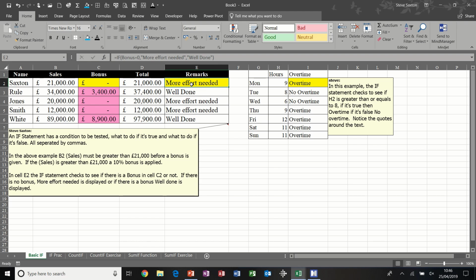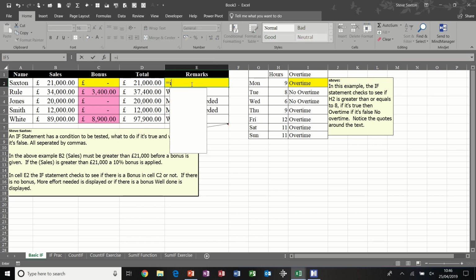So if I delete this one and type it out. Now usually the problem with this one is if equals if. The test is if bonus is equal to 0. The problem with this one is people forget the commas or the quotes. So if bonus equals 0, it means I haven't got a bonus. I open quotes and then I say more effort needed. Close quotes, that's the bit people forget.